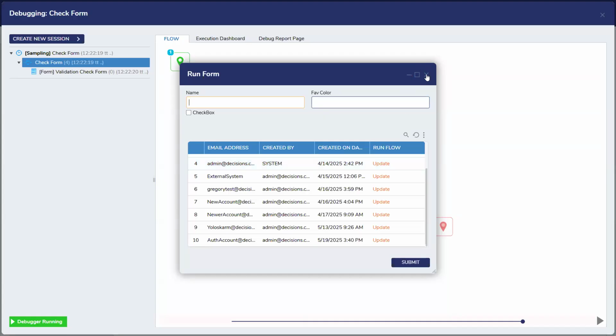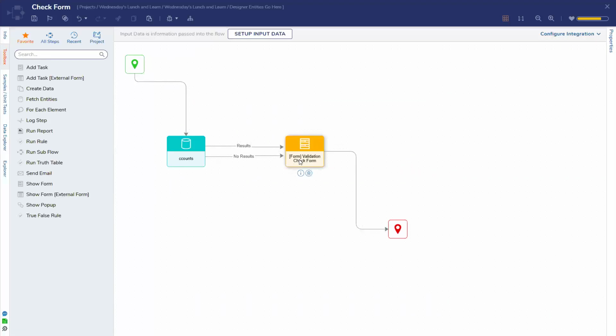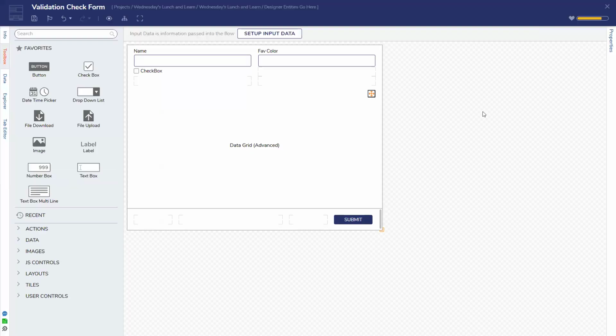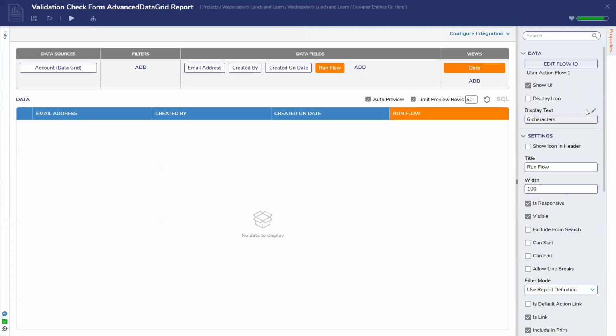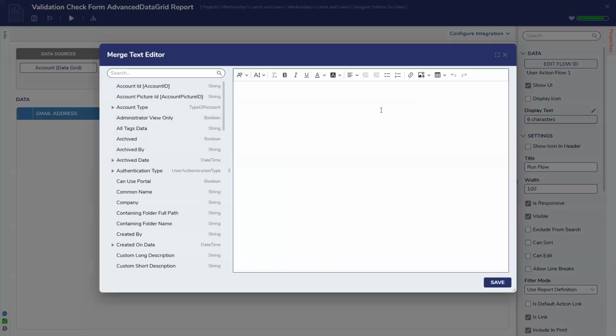Is that clear or does that make sense? That is clear. I do understand what you're saying. Okay, can we do that? Let's figure that out. So yeah, let's edit this. We have a run flow inline field. And what we're trying to do is have this display text be dynamic. Yeah, that's the thing.